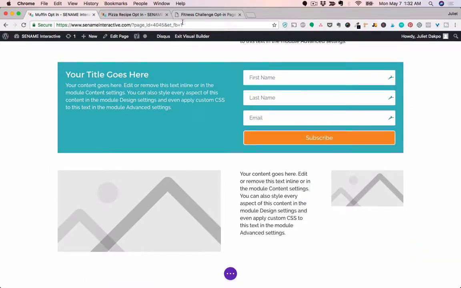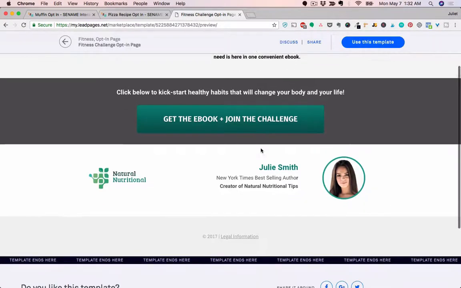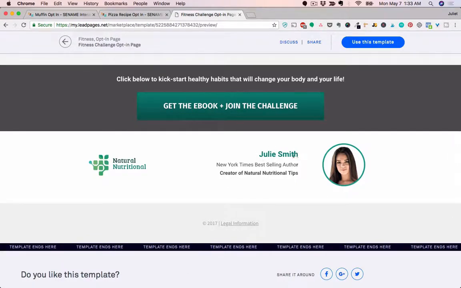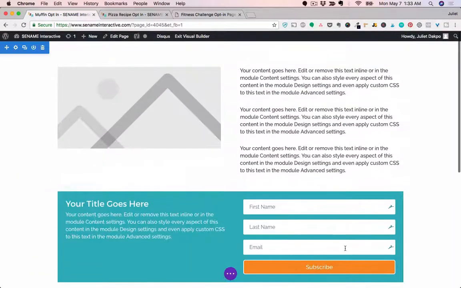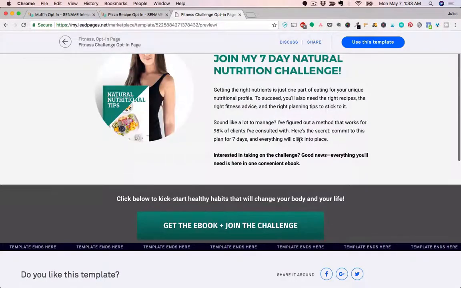Perfect. Now I do see here that the text, we had a header text over here, and then we have another body text over here. So I'm going to go ahead and duplicate this again. And that's our layout. So let's start making it look like our inspiration page.